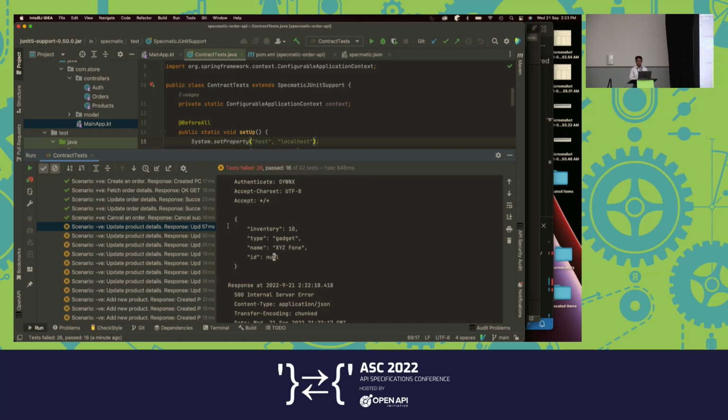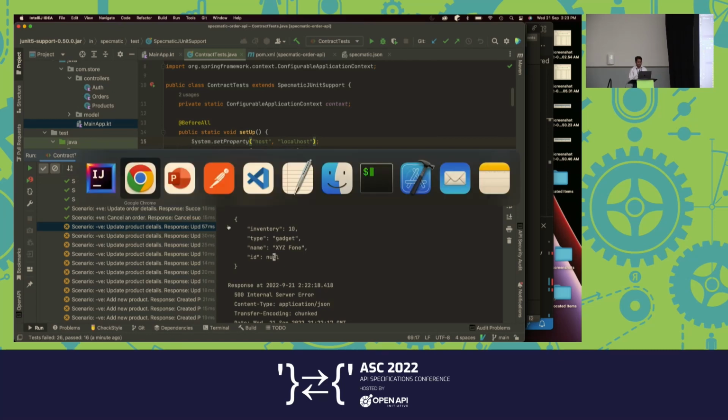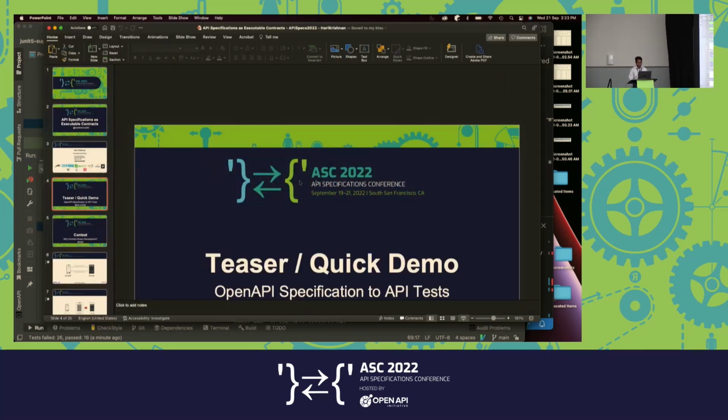So this is what we call money for nothing and test for free. So who doesn't like free tests? So that's the quick teaser I want to start off with. And now let's go into the actual content of the talk, right? Okay, going back to the content and presentation mode.